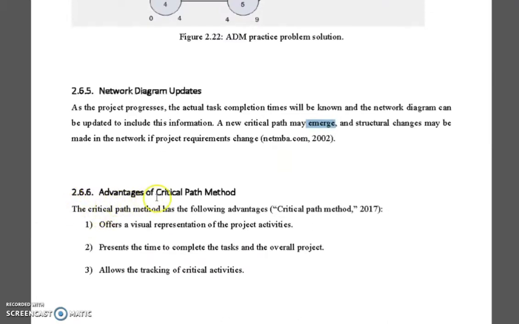The advantages of the critical path method. What is the benefit of the critical path method? It offers a visual representation of the project activities.